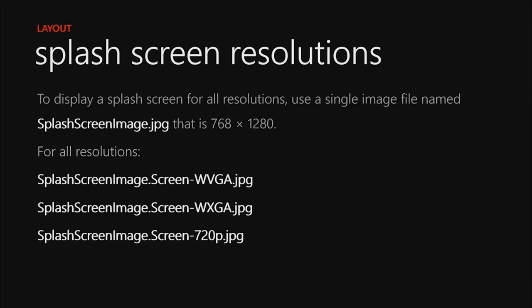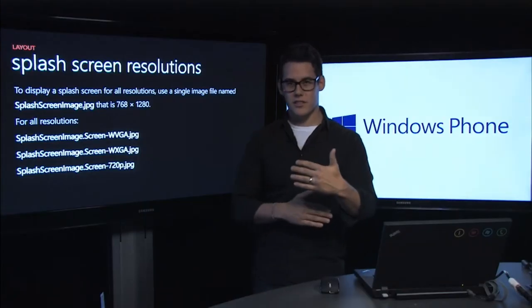To display a splash screen for all different resolutions, there are some great helpers out there that'll grab the right size images for you. You might want to check out windowsphone.com to see those. Here's something that's actually built into the SDK. To display a splash screen for all resolutions, use a single image file named SplashScreenImage.jpg that's 768 by 1280, and it will handle all the resolutions for you.